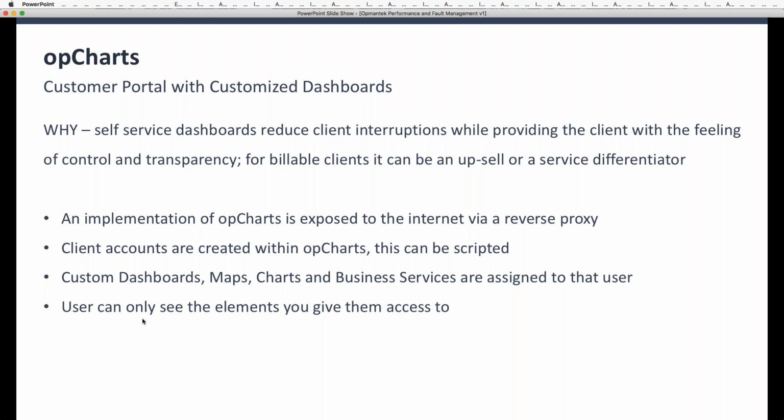And finally, because you have that fine-grained control, whether you script it or build the experience individually, the customer can only see the elements you give them access to. That's really important. And you can get that all the way down to an individual interface.